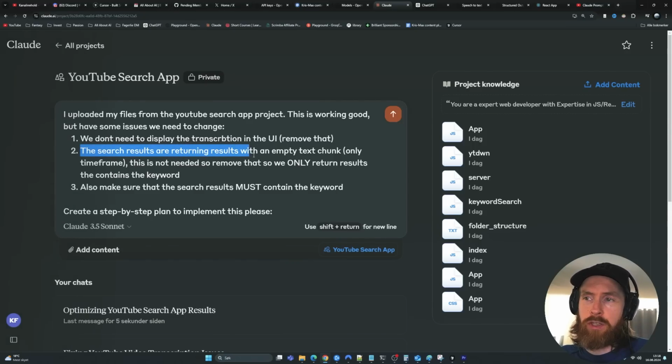The search results are returning results with an empty text chunk, only time frame. This is not needed, so remove that to only return the results that contain the keyword. Also make sure that the search result must contain the keyword. Create a step-by-step plan to implement this.